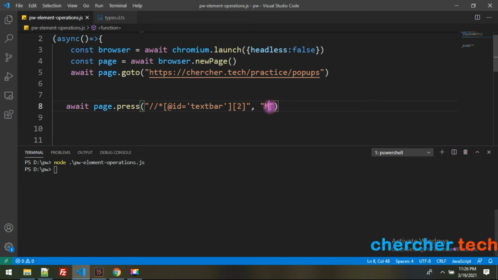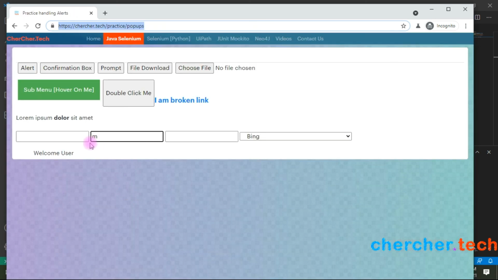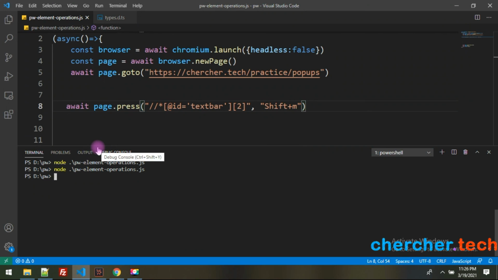There is one thing that needs improvement. Here I can say Shift plus m. Normally when we say Shift with lowercase m, it should work as uppercase M, but this does not work with Playwright as of now. Maybe in the future they might improve this feature. You can still see lowercase only, but when we press a lowercase key with shift, it should go as uppercase. That is missing.